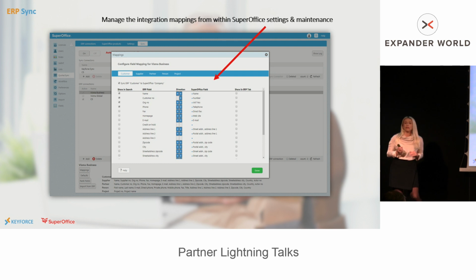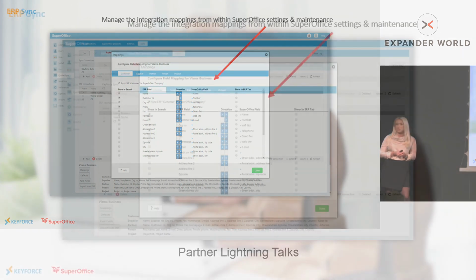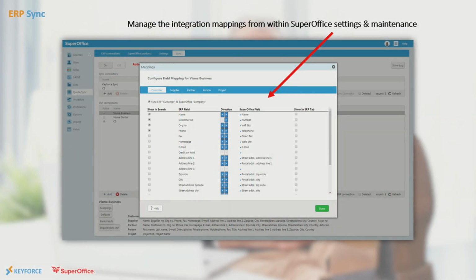As I mentioned, all our integrations are made within the SuperOffice application. So this is actually in SuperOffice settings and maintenance. I'm sure you're all familiar with that. So this example shows when we connect a customer, and we can do the same for a supplier, a project, a contact person, etc. We quite simply click which field in SuperOffice should connect to the field in the accounting system, and which way the information should be synchronized.